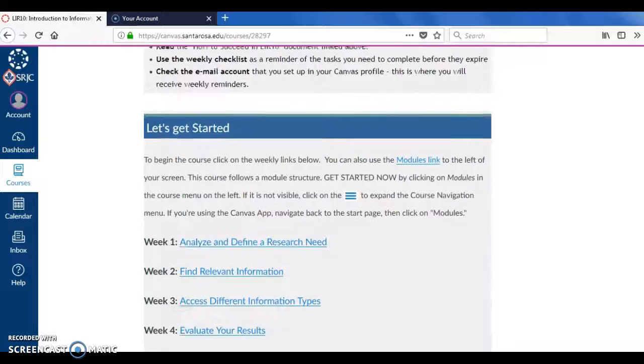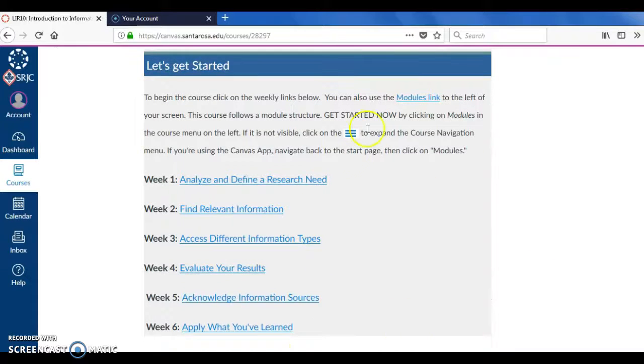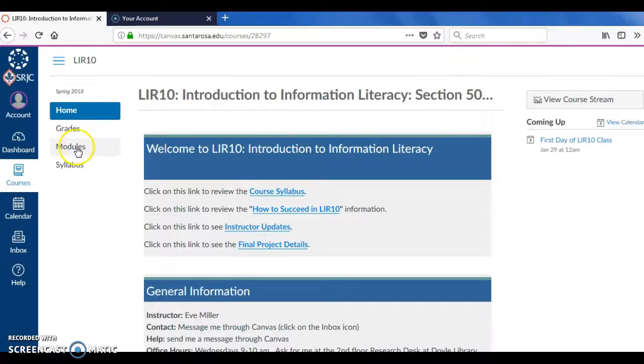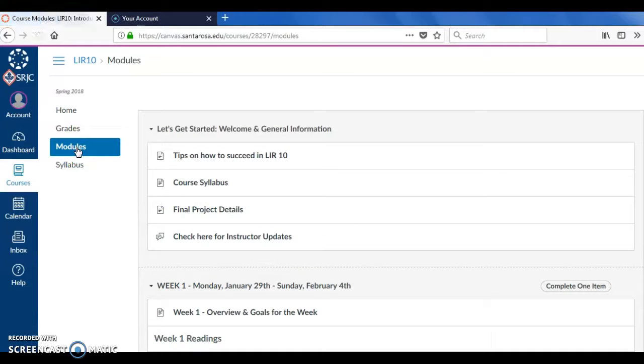And then you can see links to each week's coursework. You can also get to that through your modules link over here again on the left-hand side of the screen.